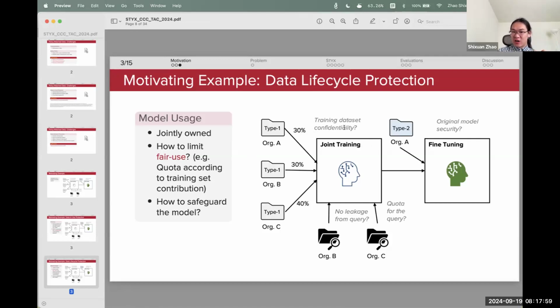And also, how do you safeguard the model? You can't just leave it there, right? If you leave it there, then everyone can access it, not just those who contributed to the training set.